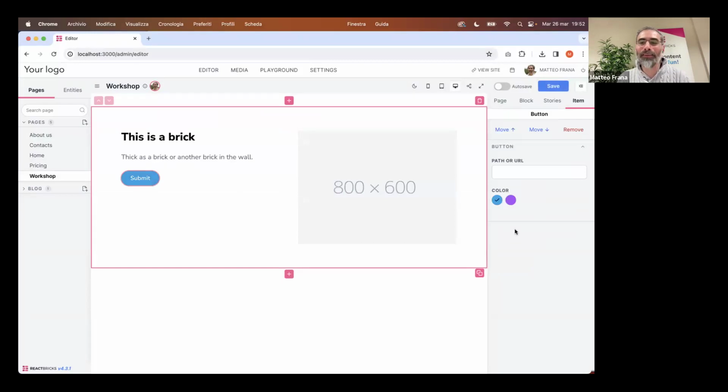If I click on the button, you see that we have the color. Now we have purple and it works. You see, I click on blue, I click on purple, and we are changing the color. So we have the path and we have also this color picker that has only the colors that we want. So our editor cannot create a yellow button if we don't allow them to create a yellow button. And so now this brick is very complete.